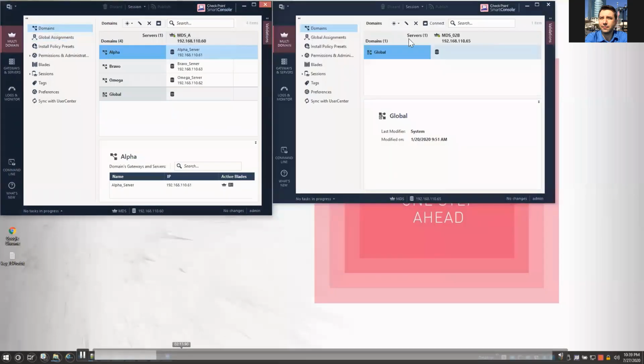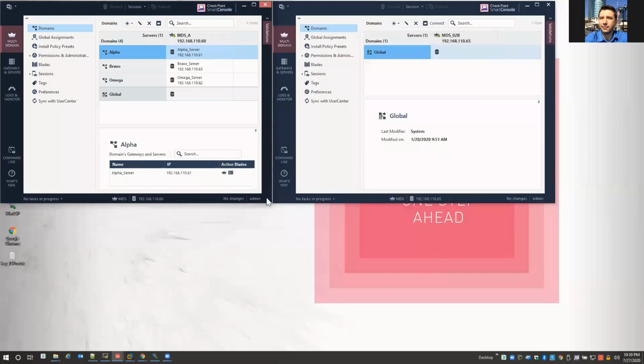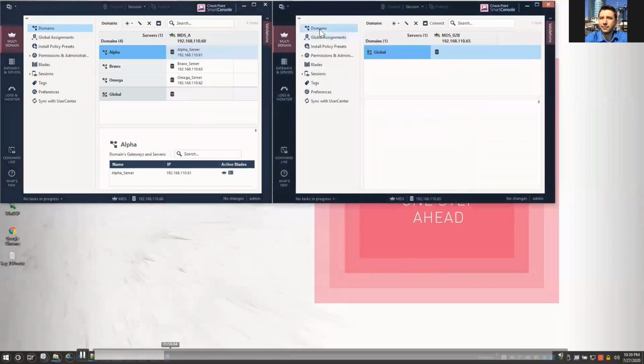This is the new MDS server. Notice it has a different IP, .65, and has no domain yet, but we're going to import one. We're going to import the Bravo. We're going to call it Charlie.